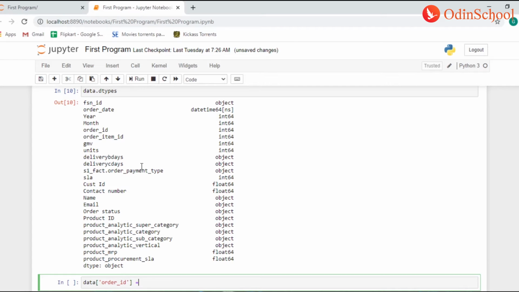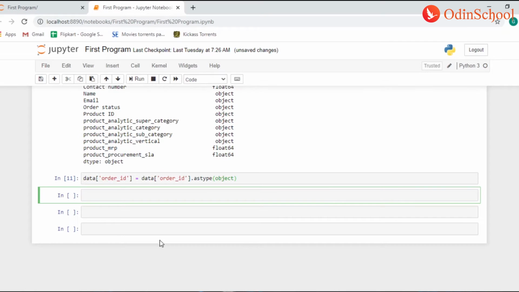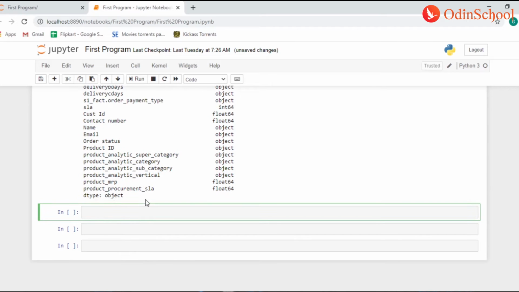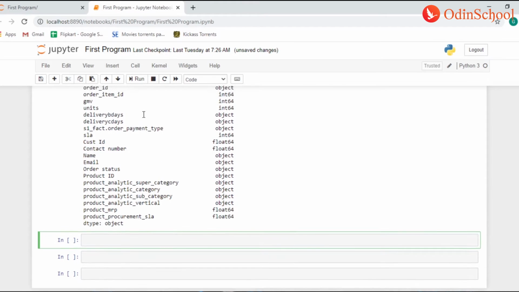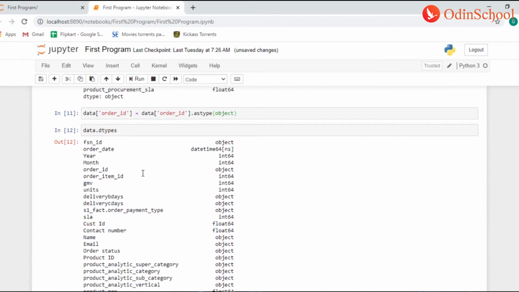Okay, so this is the column you need the transformation on. So again you write the same thing, select it, and change the data type to an object, and press Alt and Enter. Now just double check with data dot dtypes. Okay, let's look. You have changed the order ID.